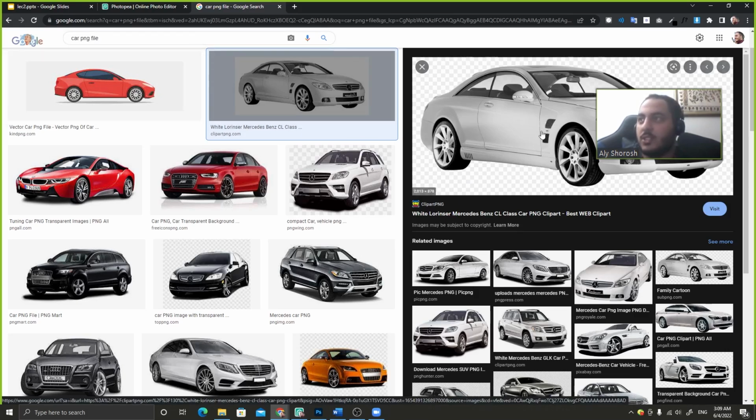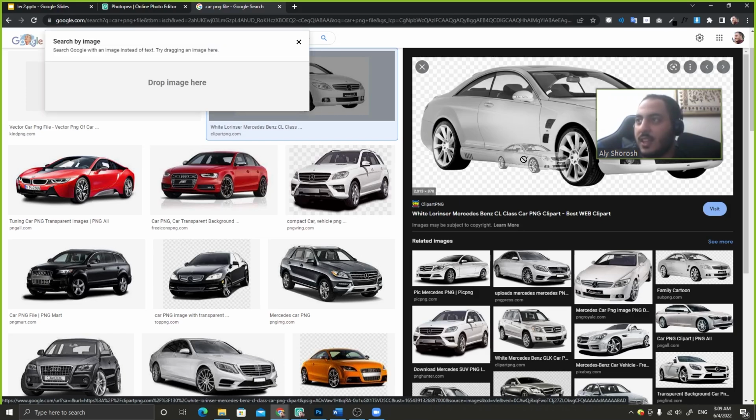So this image, if I click and drag it, I can see that it is actually dragging the car, not the squares behind it, because I told you before that these squares are an indication of a transparent layer. So actually I can move the car.